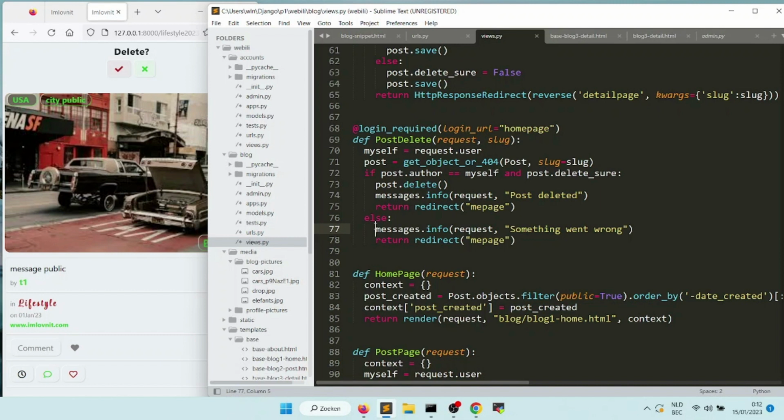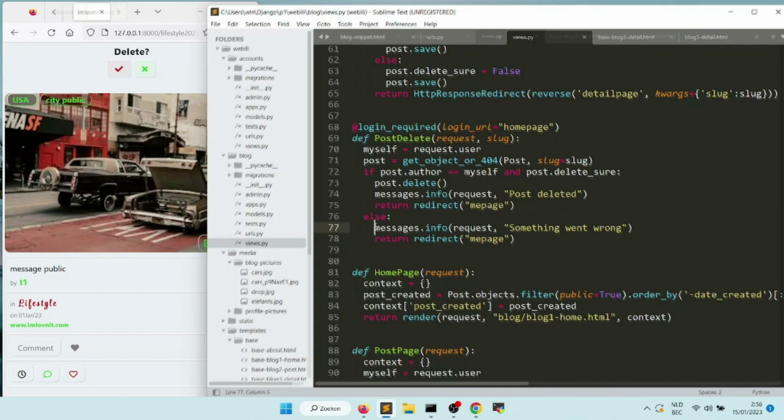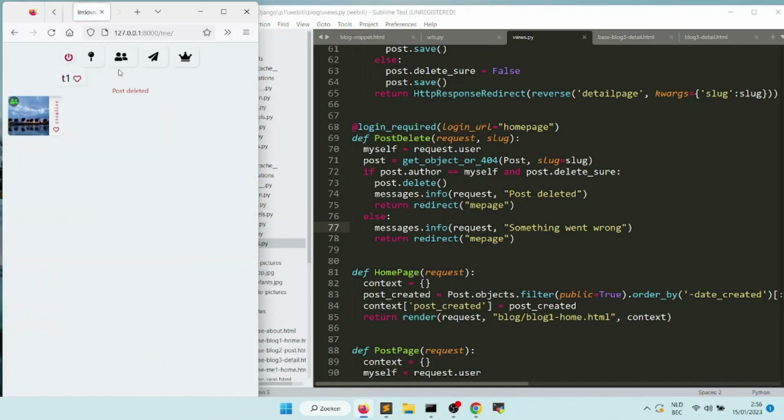If the requester is not the author or the confirmation boolean is not true, we redirect to the profile page with a message included but without deleting the post. Let's test this task and delete the post. Post deleted, and we are redirected to the profile page. When we refresh the home page, as expected, the post is not there anymore.